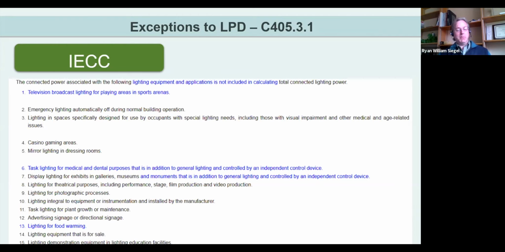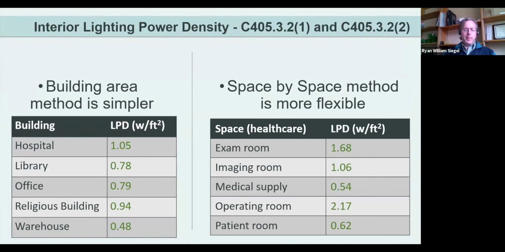Now, IECC may go into some controls in specific applications, where for some of these they say you need to control these separately from your general illumination, such that your cleaning crews, as they come through, need to be able to turn on the general illumination, but I don't necessarily need to turn on all the sales displays for cleaning purposes. So that is quite a difference between the two.